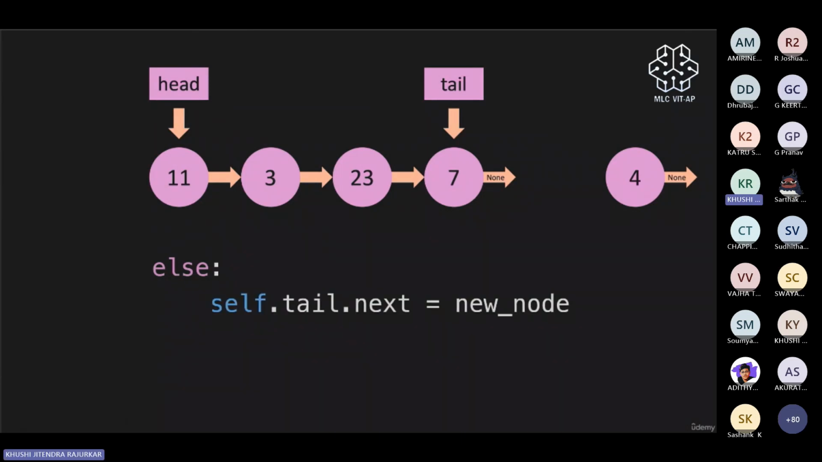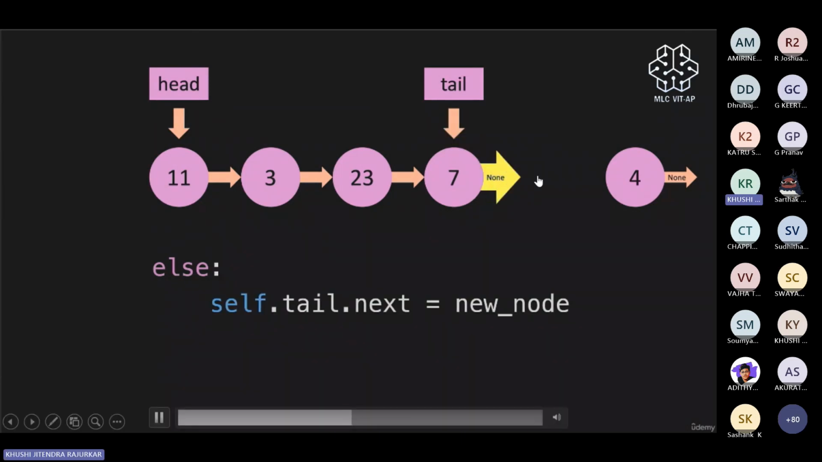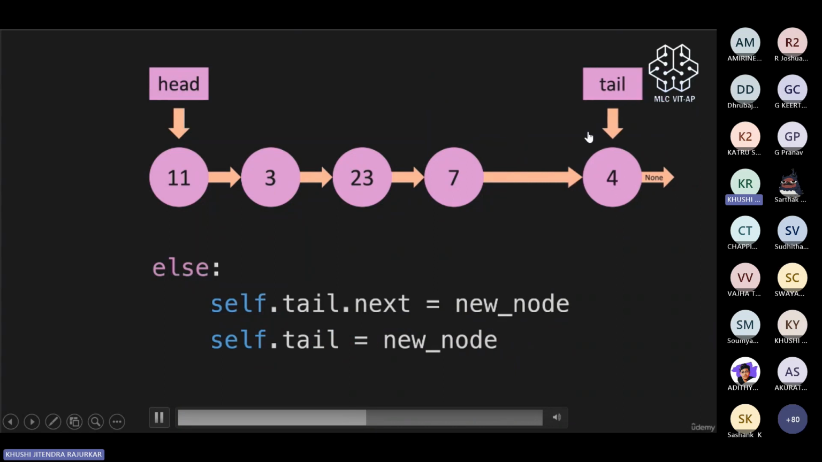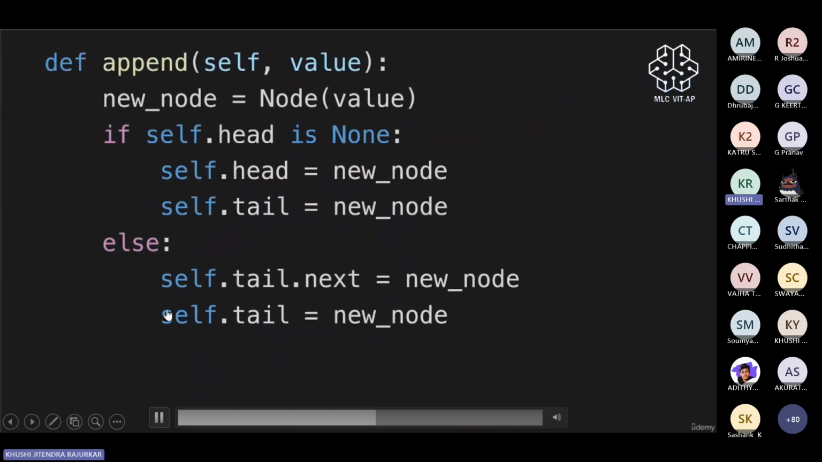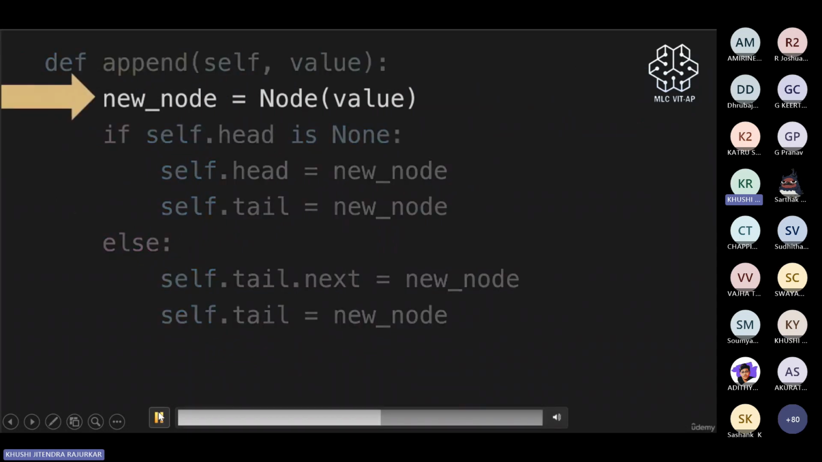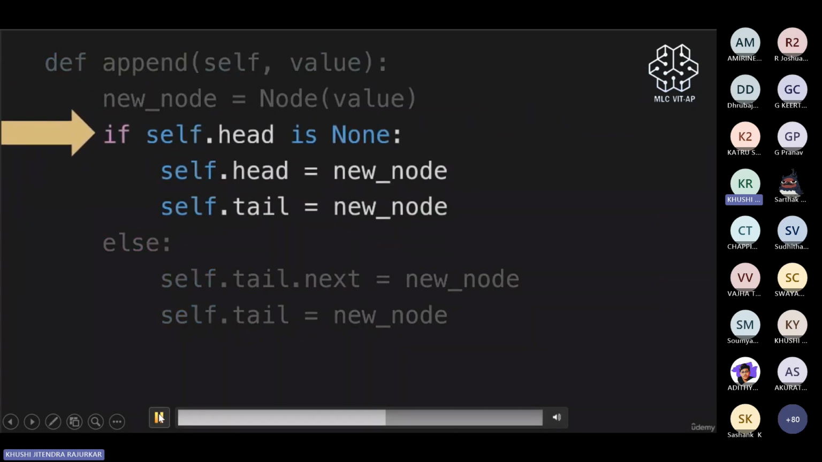So as you can see, self.tail.next equals new node. And then our self.tail will be equal to new node. And there you have it. You have appended your new node to your linked list. So this is basically how the append method works.